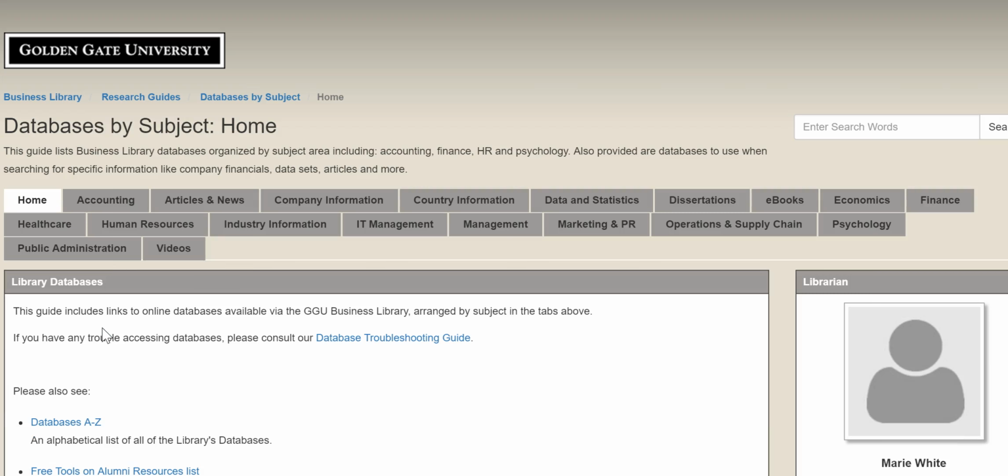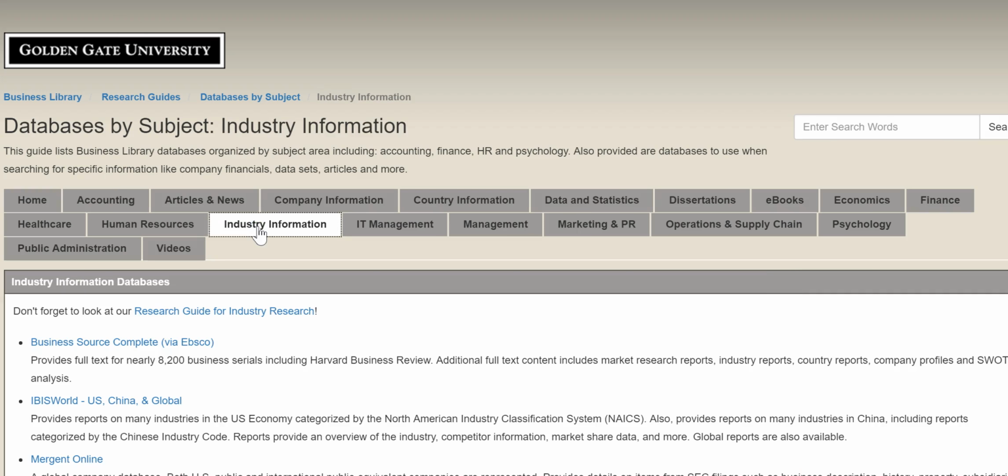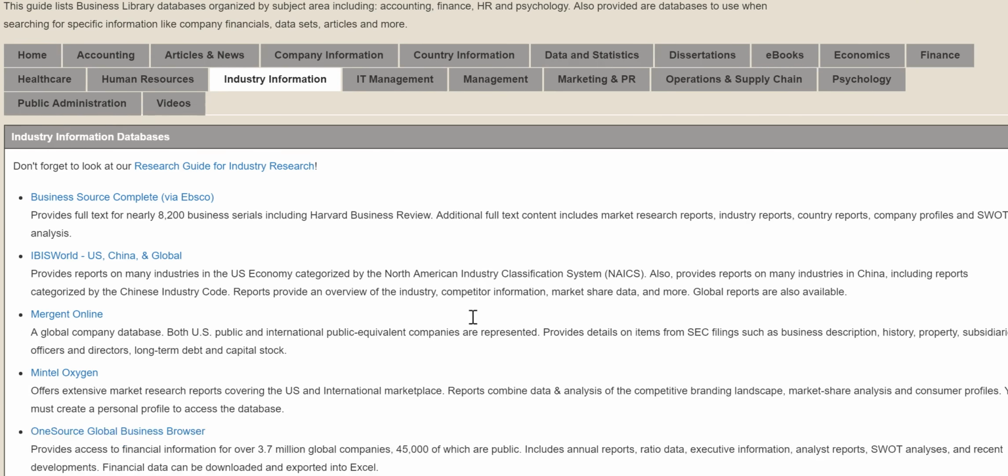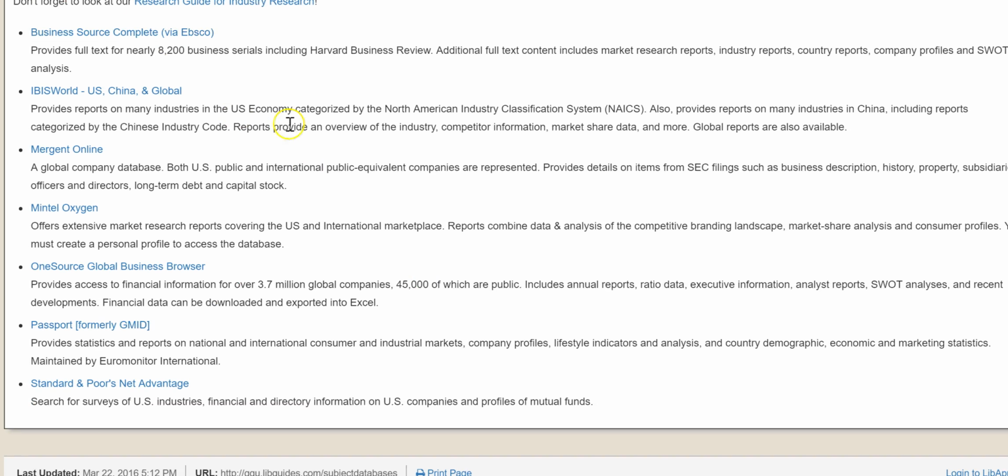Since we're talking about market share, and every firm has an industry, and every industry has a market structure, I want to go under topics. I want to go under industry information. You see that right here, industry information. I'm going to click on that. And now I'm in. These are all of the databases that we have access to, and this is some really good information here. One of the databases that I recommend in the course guidelines is this one called Passport. I'm going to click on that one.